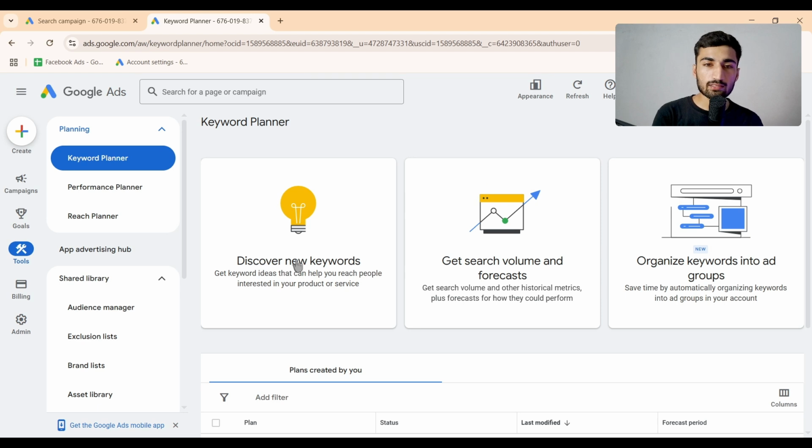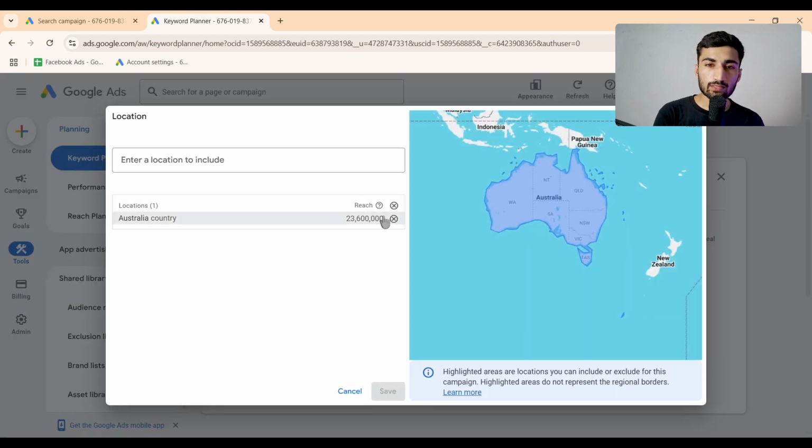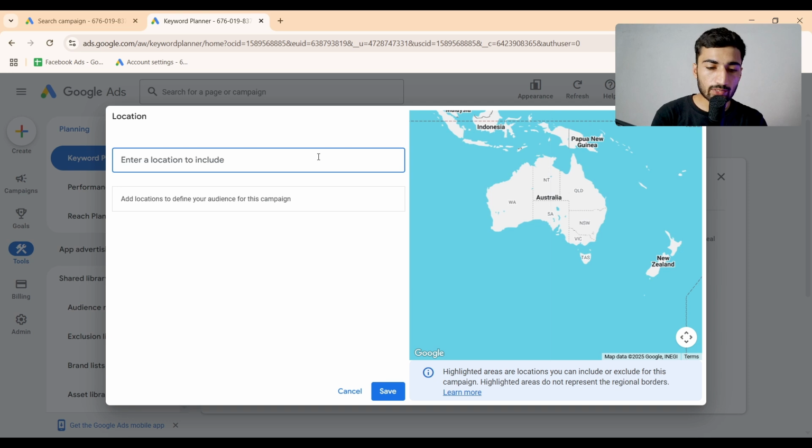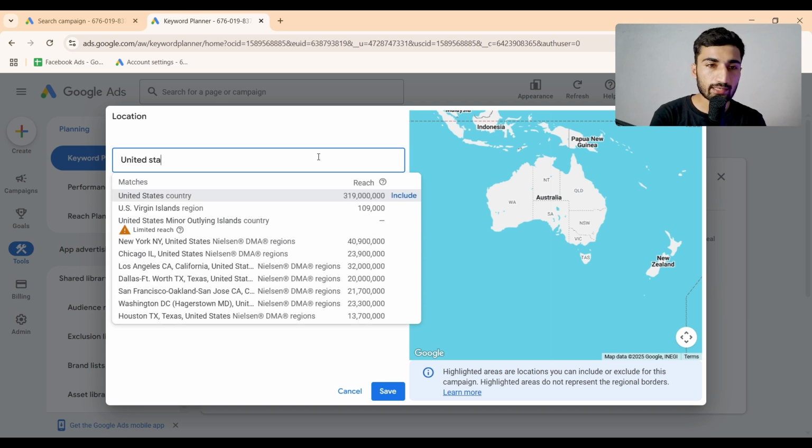Here, click discover new keywords. First of all, we are going to go with the country that we are targeting, which is the United States in our case.